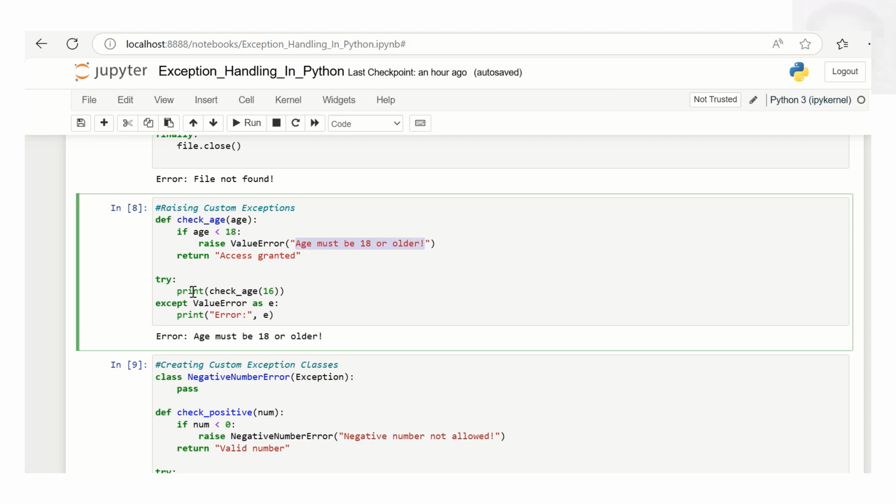Here, in the try block, if I call these functions and the value is less than 18, it will raise this value error, and that would be caught in this except block. So we are catching that exception here and showing the appropriate message. If I now run it, you will see that age must be greater than 18, and if I provide, let's say 20, it should not show any error: access granted. So it is successful. Now if I say 2, age must be 18 or older.